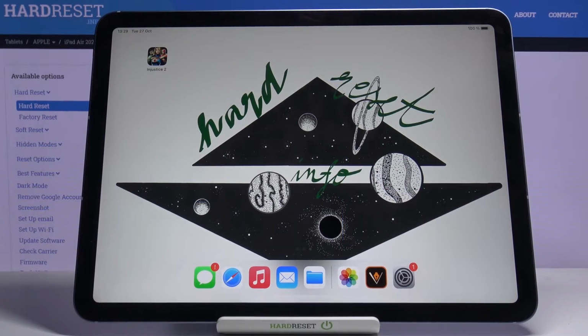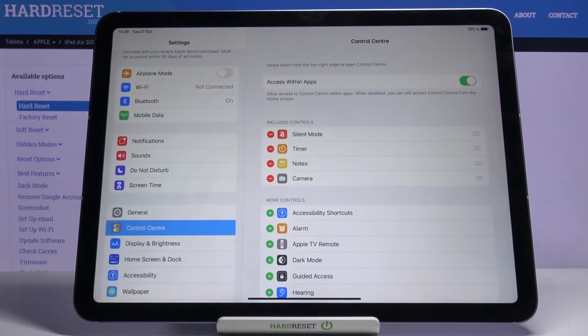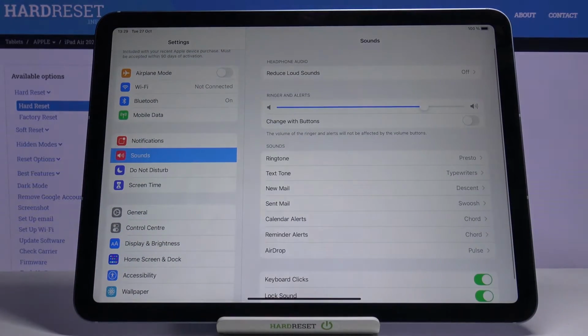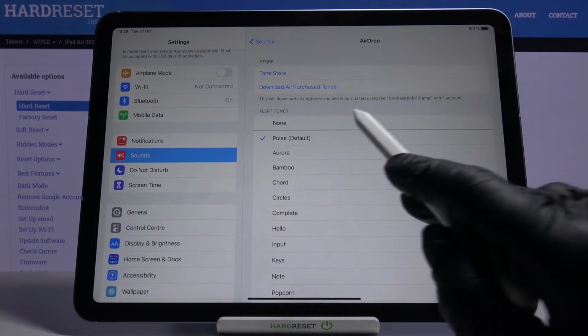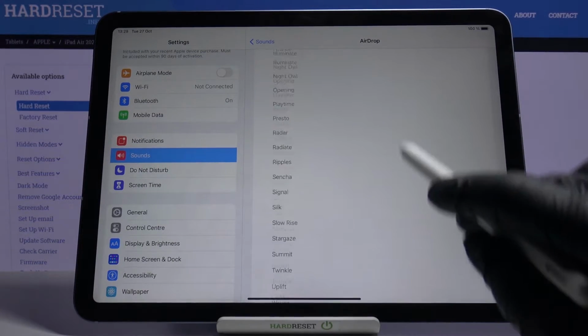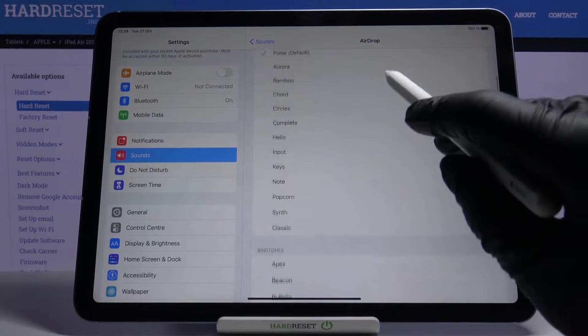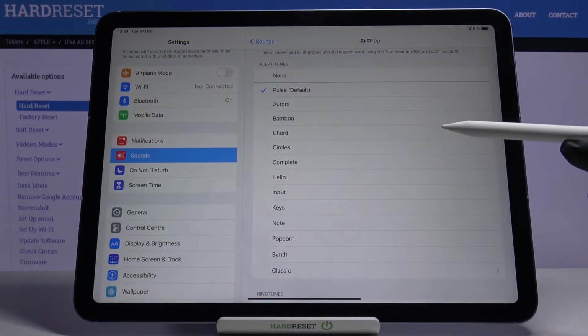Here I've got Apple iPad Air from 2020, and let me show you how to change AirDrop sound on the following device. So first of all, you have to open the settings, then find and select sounds, and here click on AirDrop. And now you can pick one from other tones or one from ringtones right here. And let me show you just some of them.